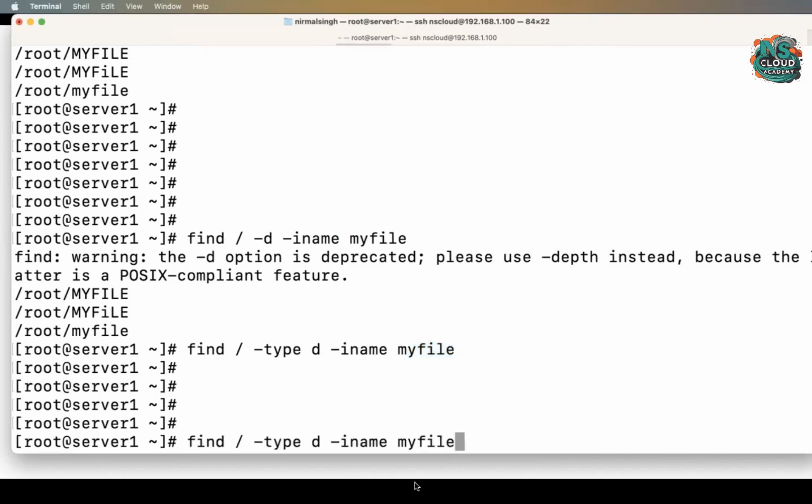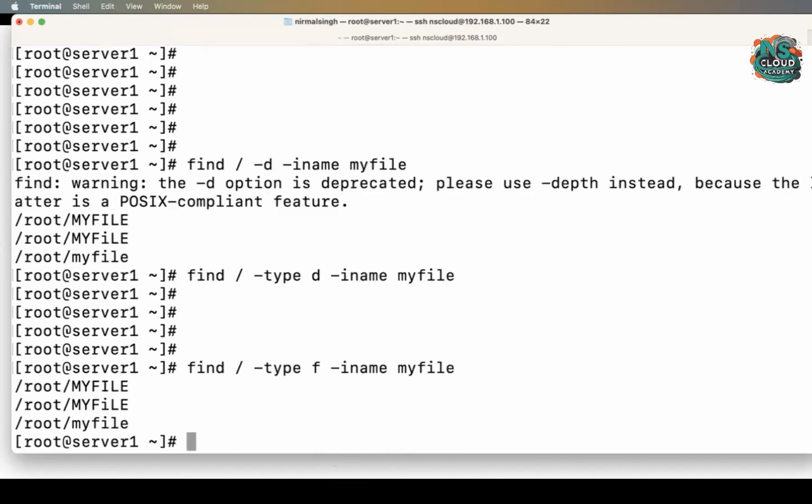Like type space d. D means directory. Let's suppose if you want to search a file, you can use f. F means file. So see, when we use the f parameter, it shows output, but when we use d, it does not show anything.